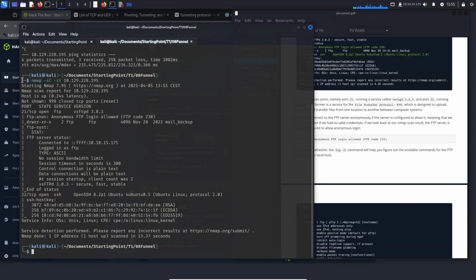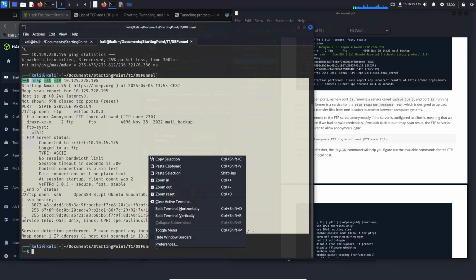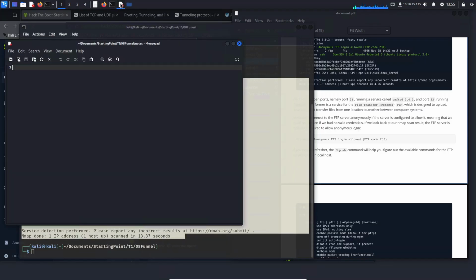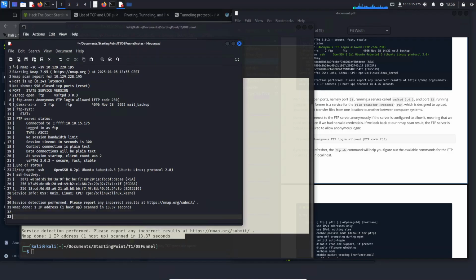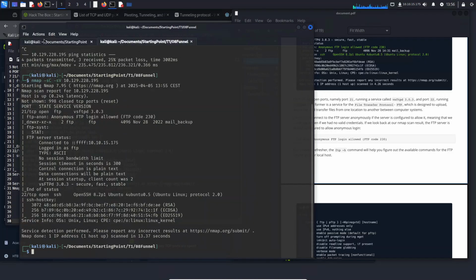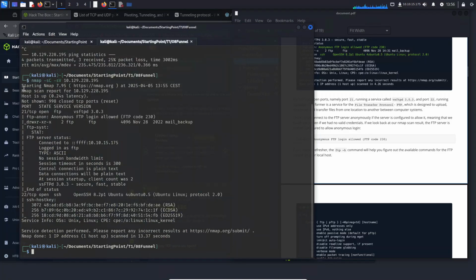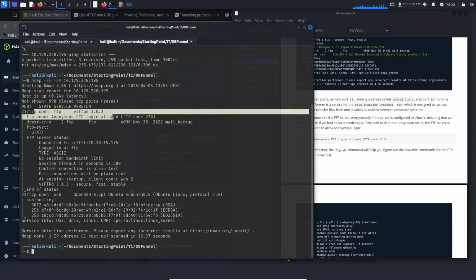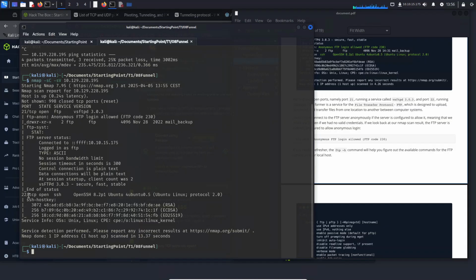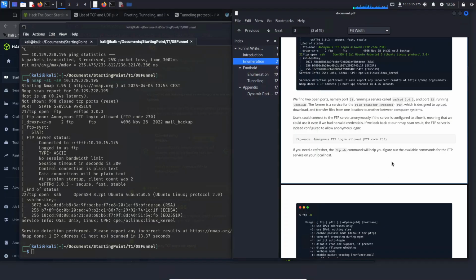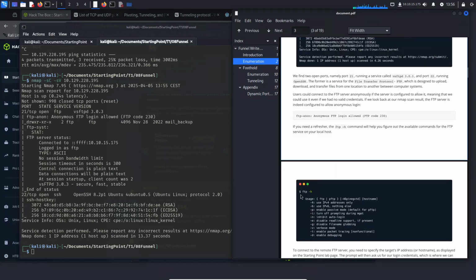Let's save this nmap output into our notes. On port 21, we see anonymous FTP login allowed, and we immediately see one directory. And port 22. Though according to the walkthrough, let's proceed first focusing on FTP and anonymous access allowed.